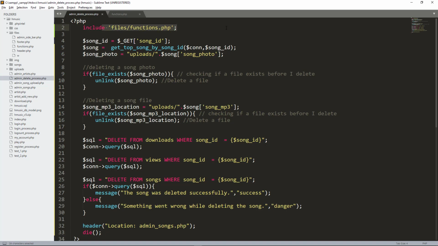So here I include the external file. I get the song ID. I get the song details, because I'm going to do the information depending on these details. I get the song photo location. I check if this photo is existing. I delete the photo. I get the MP3 location. I check if the MP3 is existing. I delete the MP3. I check and delete the downloads records. I delete the views records. I now delete the what? The song record from the what? From the songs table. And then after, I redirect.